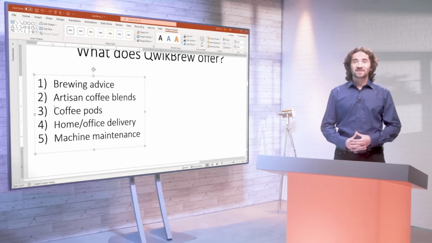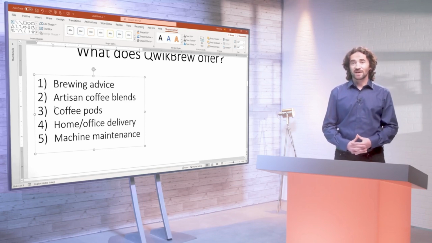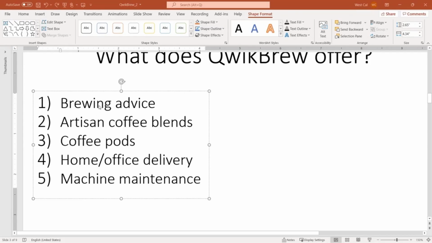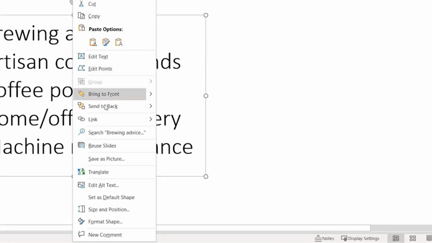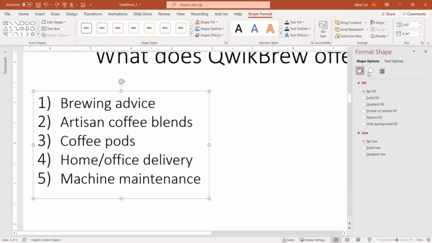The Format Shape task pane contains many different formatting commands for text boxes as well as shapes. It can be opened using many option buttons and commands. The easiest way to open the pane is to right-click the target object and click Format Shape. The Format Shape task pane will open on the right-hand side of the screen. It is divided into two major sections: Shape Options and Text Options.